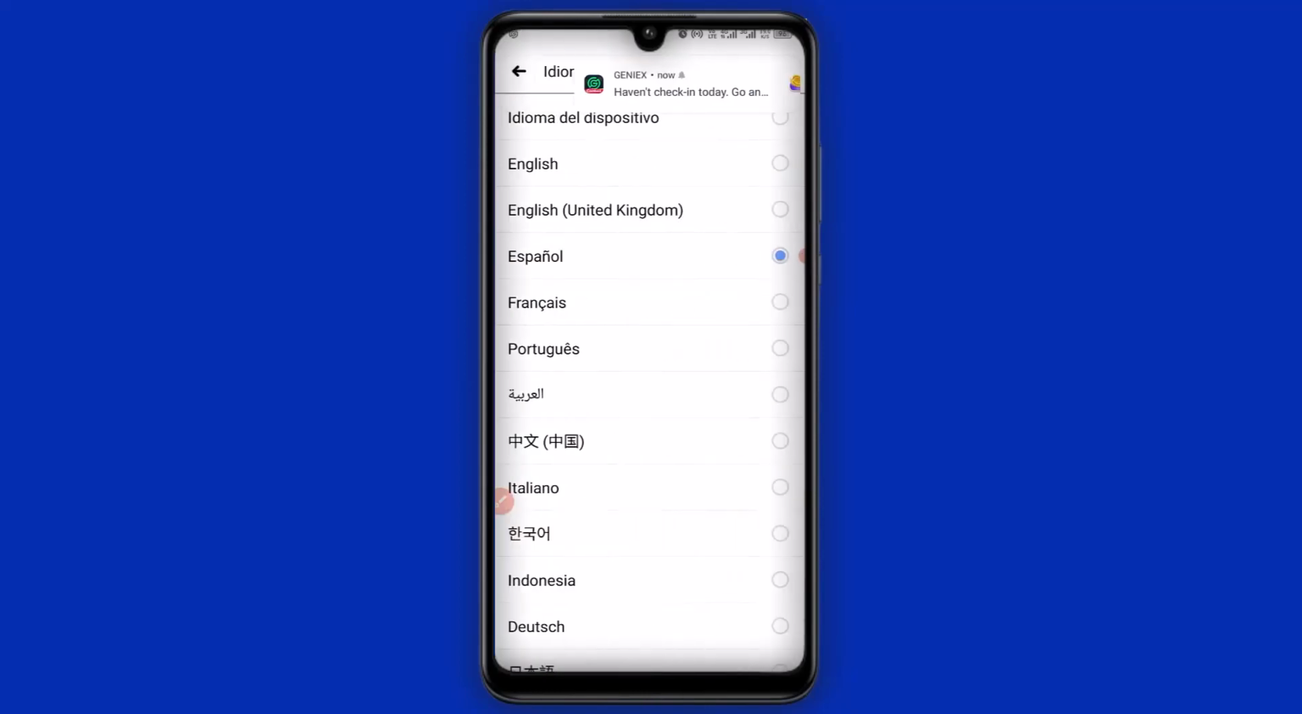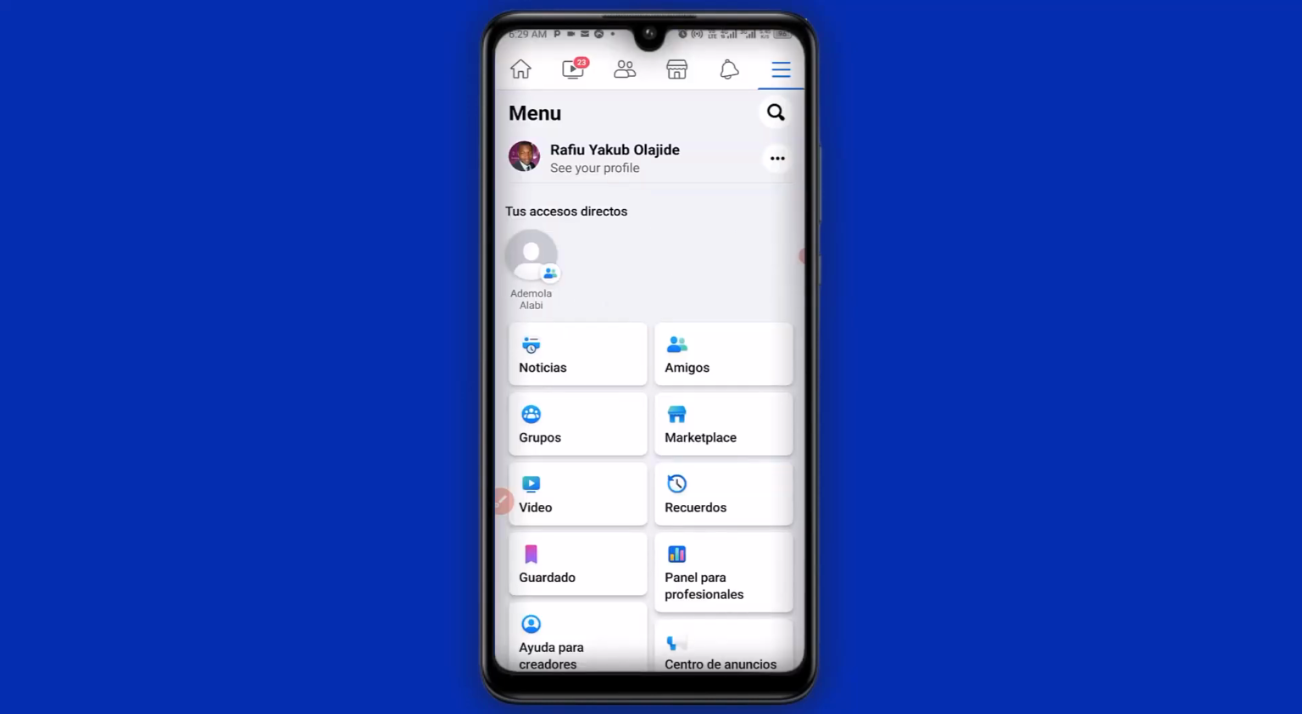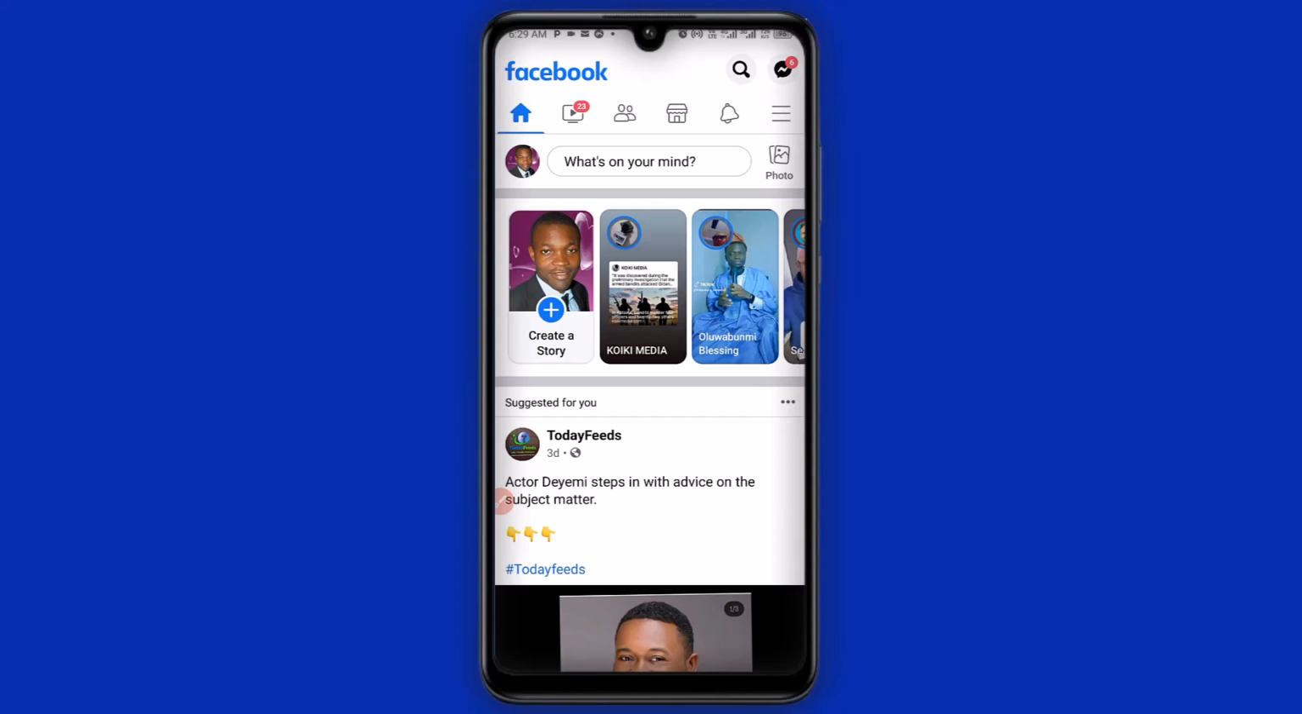Then I switch back to my device language. Boom. So it automatically switch back to my device language. So basically, this is how you can change your Facebook language without any stress.